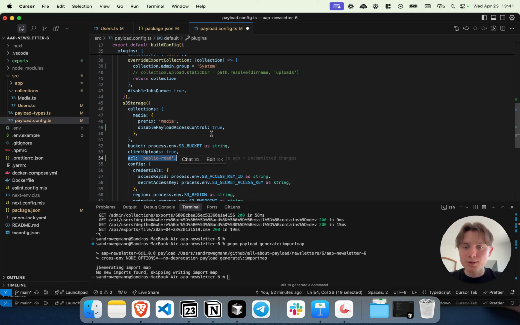But if we configure it this way and upload new files, Payload will automatically return, instead of the server URL for the file, the direct bucket URL, which is also, and this is a nice side benefit, a lot faster. So this will be it for our first video version of the newsletter.